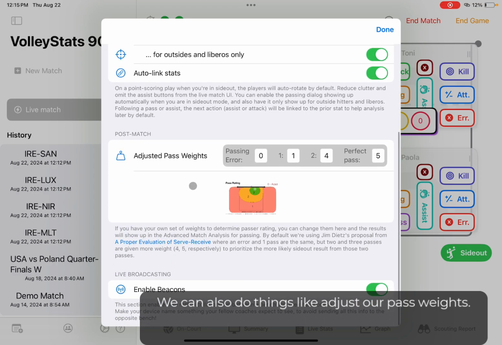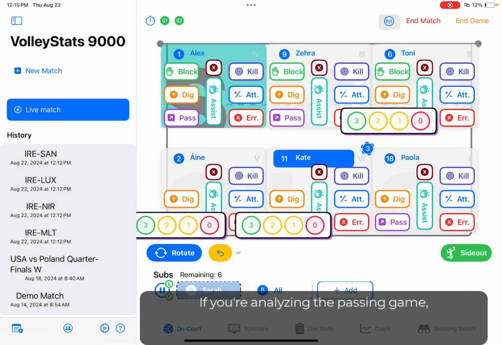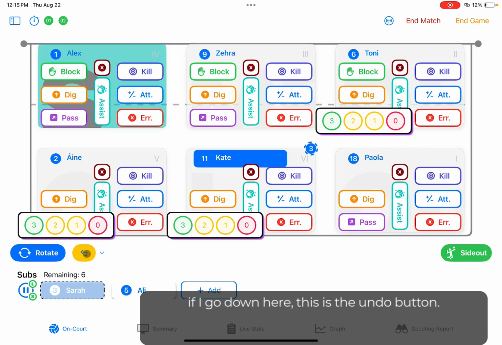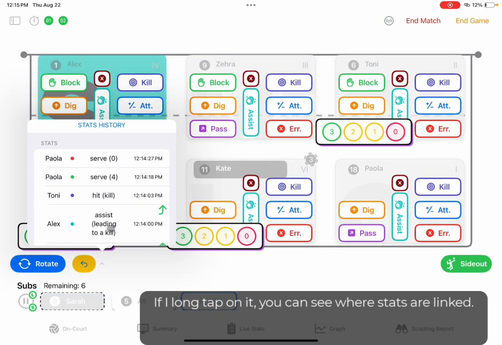We can also do things like adjust our pass weights. That's a little more advanced if you're analyzing the passing game. If I go down here, this is the undo button. I can tap on that, or I can tap on this little disclosure triangle here. If I long tap on it, you can see where stats are linked.